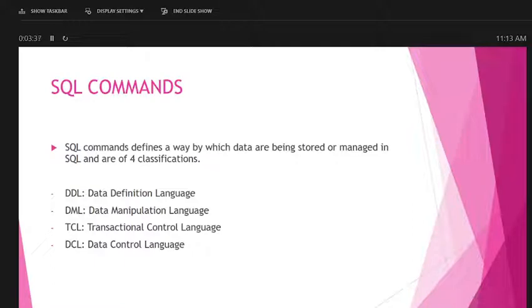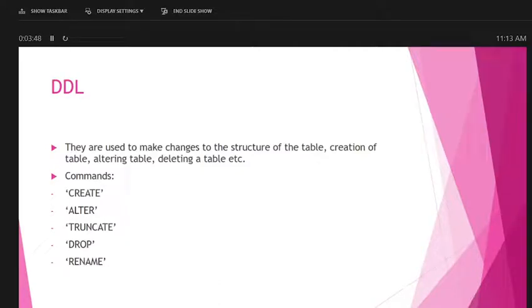One after the other, I'll be looking into what these commands do, what we can use them for, and how we can go about making use of them in SQL. The DDL, we said, is used to make changes to the structure of the table: creation of a table, altering a table, and deleting a table. If you have a database, we've already said that it is a collection of information, and to have a proper collection of information, it has to be in tabular form. For example, number one is Adeyemi Jamiu, phone number, email address. So it is in the form of a table.